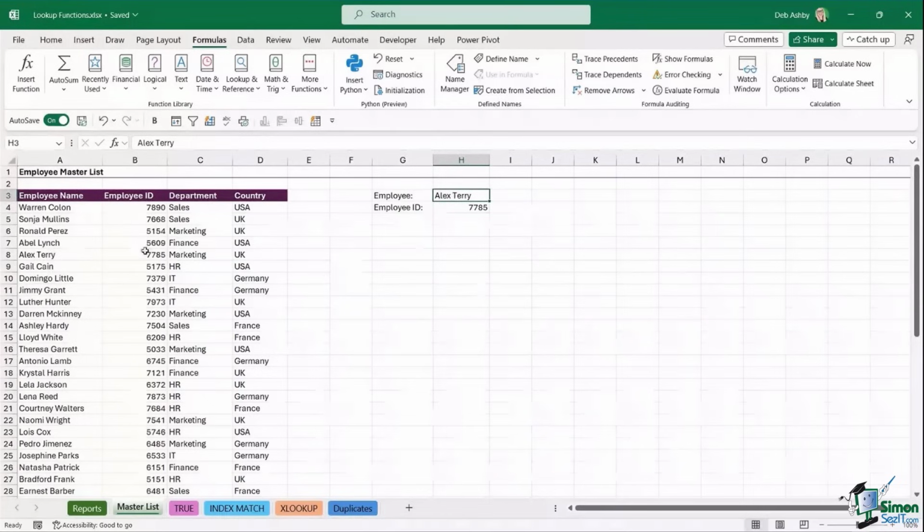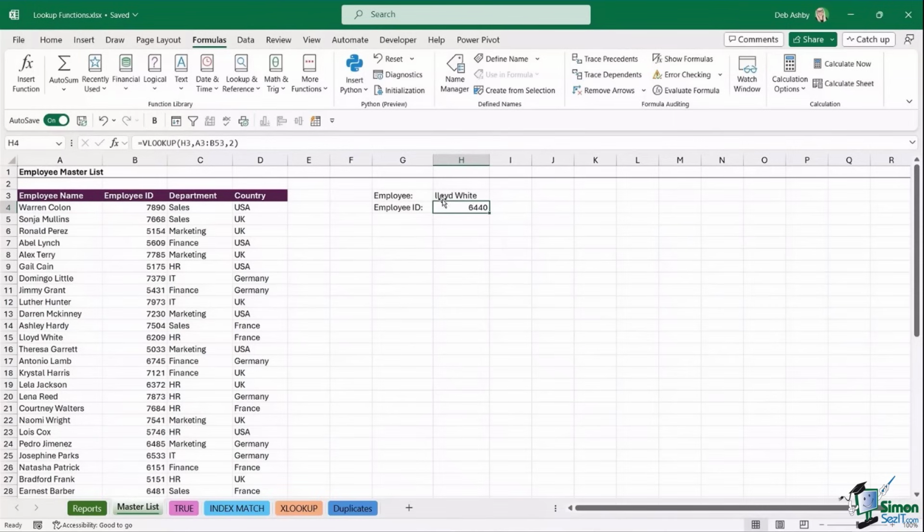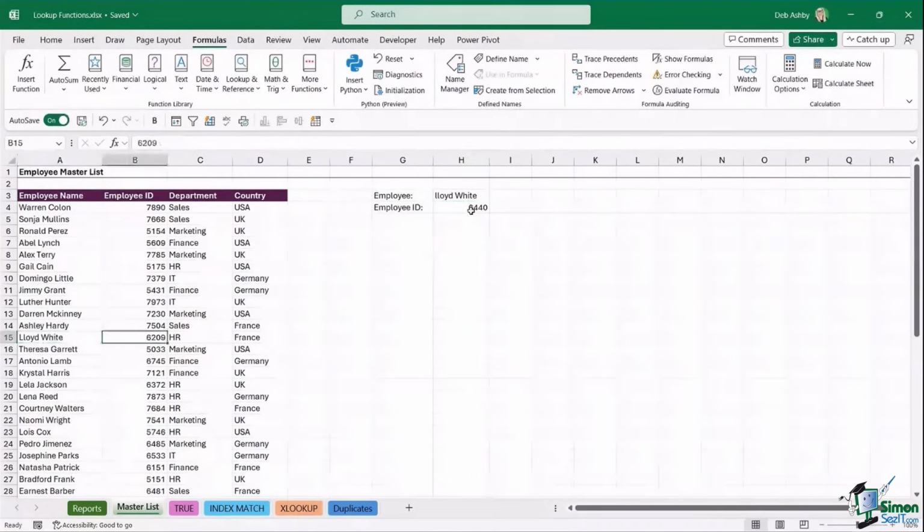If we take a look at Alex Terry, you can see his employee ID in the table is 7785, and it is actually returning the correct one. But you'll find that some of these will be wrong. If I change this to, let's go for, who should we go for? Lloyd White. Would help if I typed that correct, wouldn't it? Oh, it still picked it up, it's fine. So Lloyd White here, 6209, 6440. So it's not picking up the correct thing.